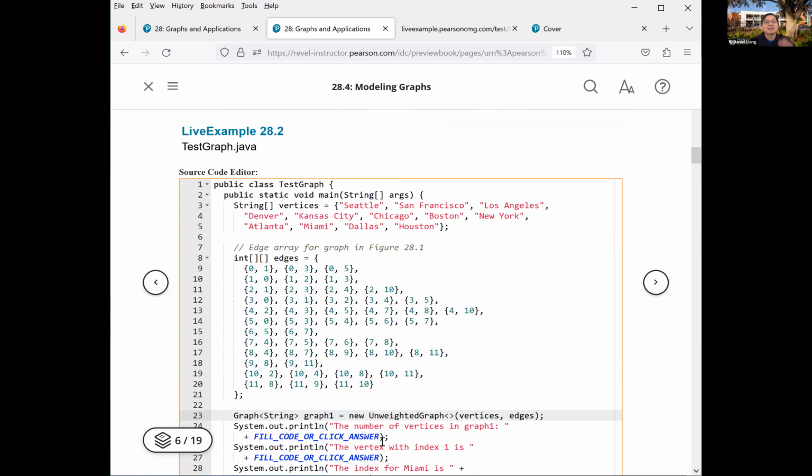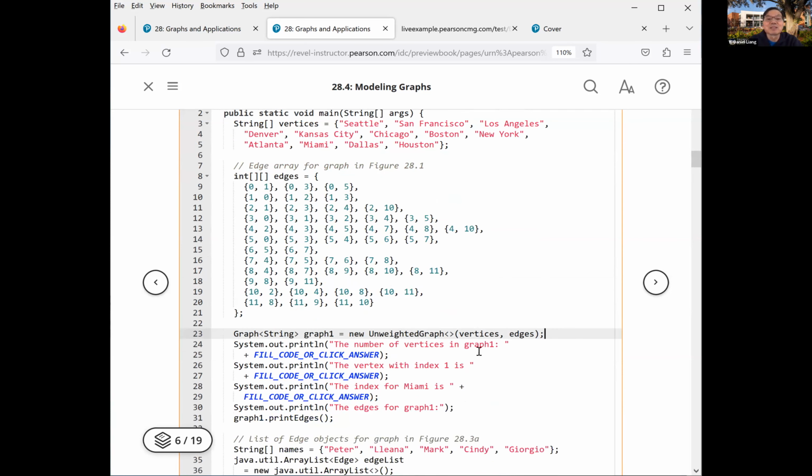All right, so you create this, and now you're gonna say, I'm gonna get the number of vertices in graph one. So how do you write it? Call this method, graph one dot get size. So that's the method here we're gonna use. Okay, the vertex with index one is, all right, so let's get that vertex with index one. So this is graph one dot get the vertex. Get the vertex with the index is one.